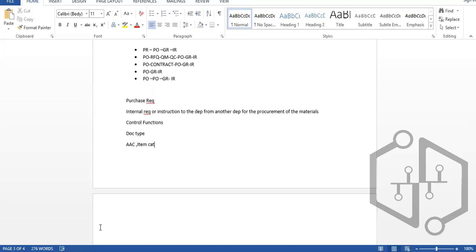So what does the document type control? Generally the document type controls the type of procurement. If you want to differentiate each different type of business process and segregate the different processes, then the document type plays a key role, and it also controls the number ranges and the screen sequences. I'll show you how when we are doing the configuration for this document type.